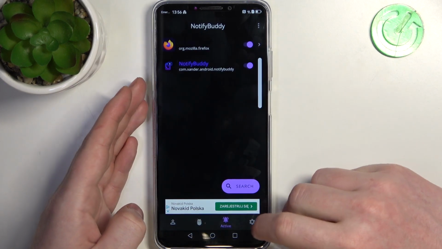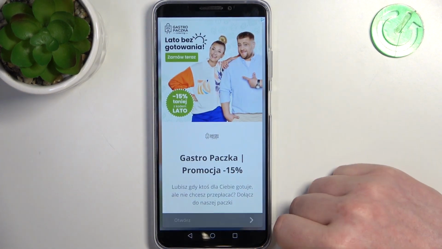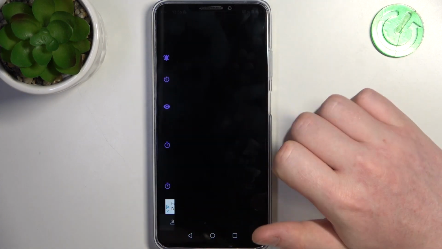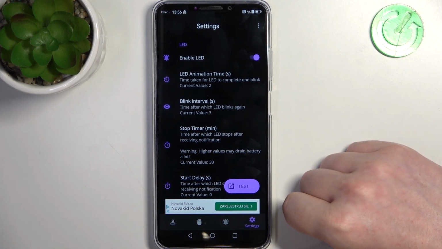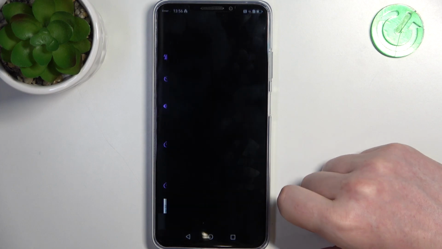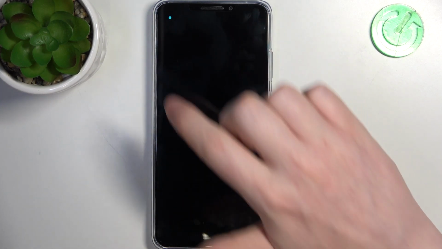And if we go to our settings, we need to close the ad. And here we can customize a LED lamp with different size, shape, placement on the screen, or a color. Click on the test button and you can see the LED lamp right there.